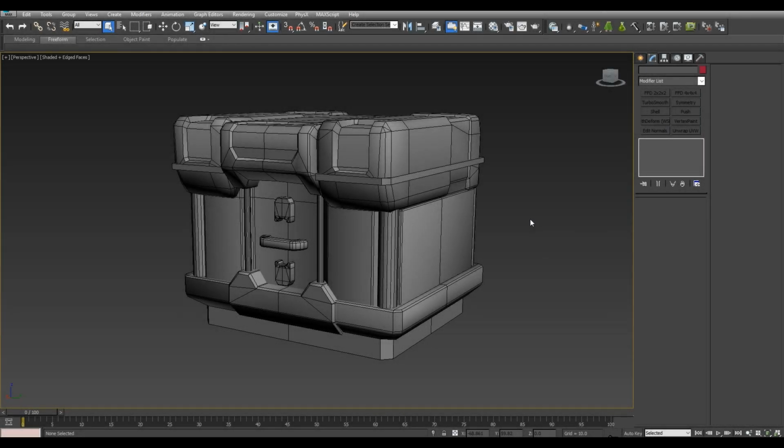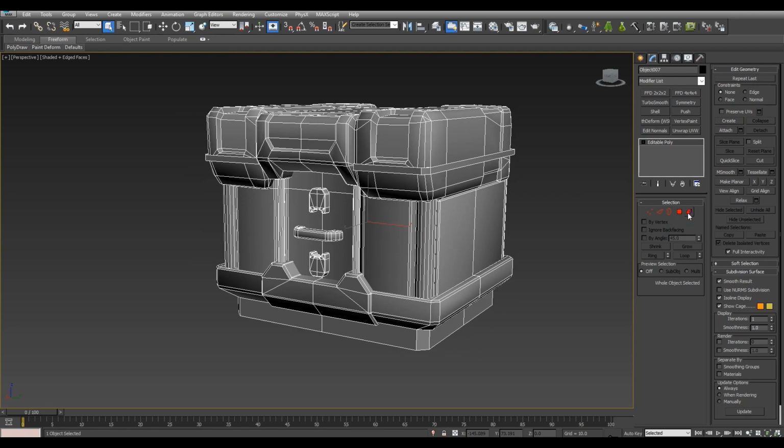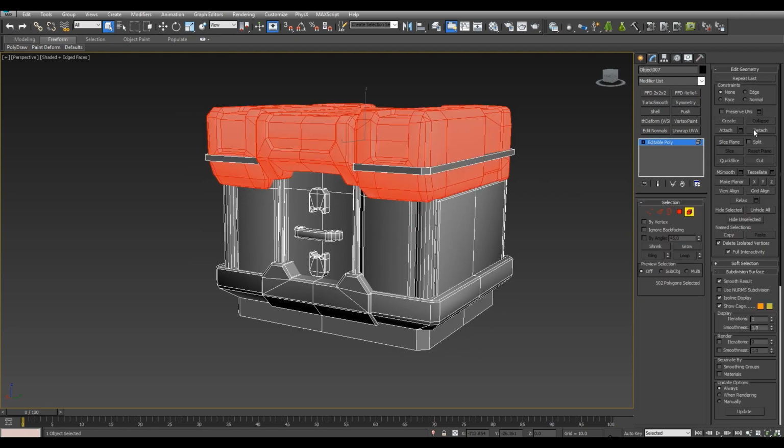In this segment, we will be preparing our mesh for baking. The first thing I want to do is select my mesh and start detaching elements that I want to be baking from.